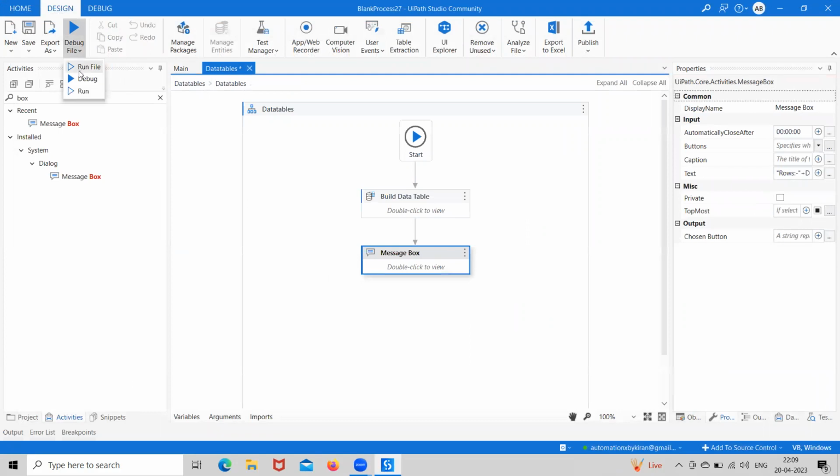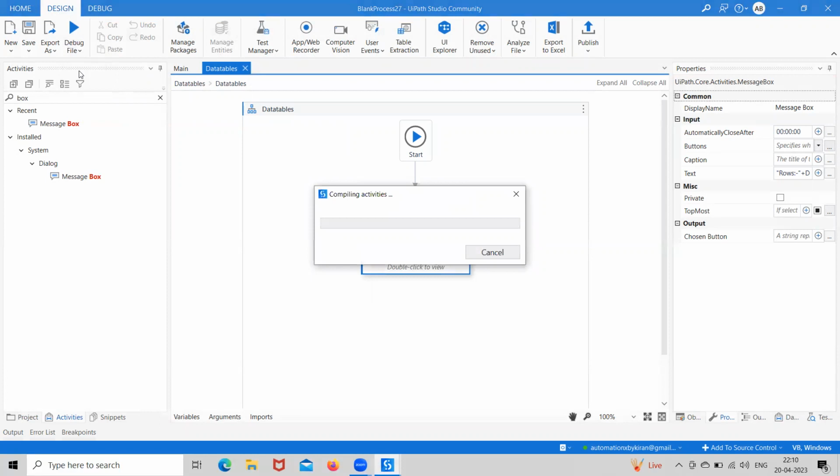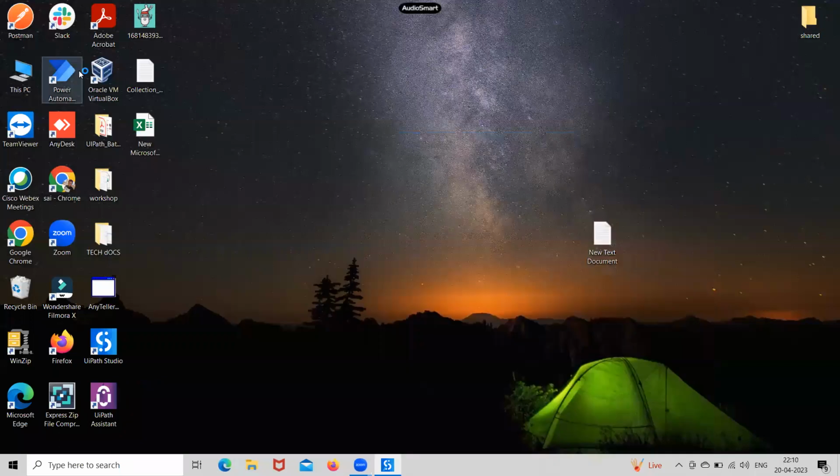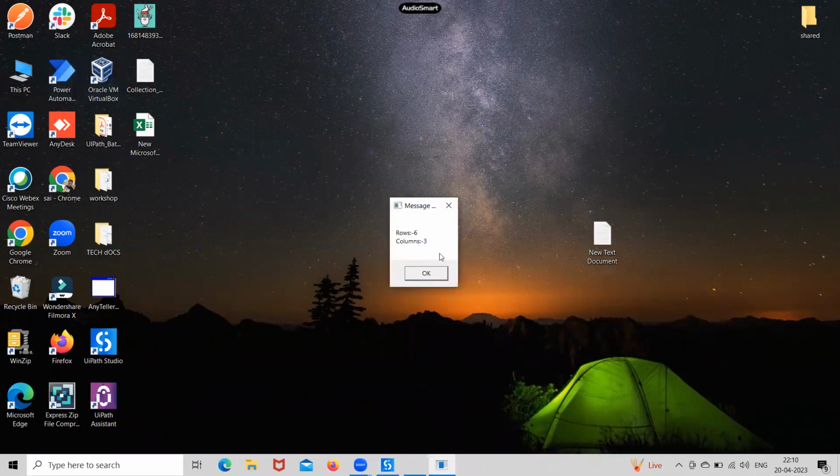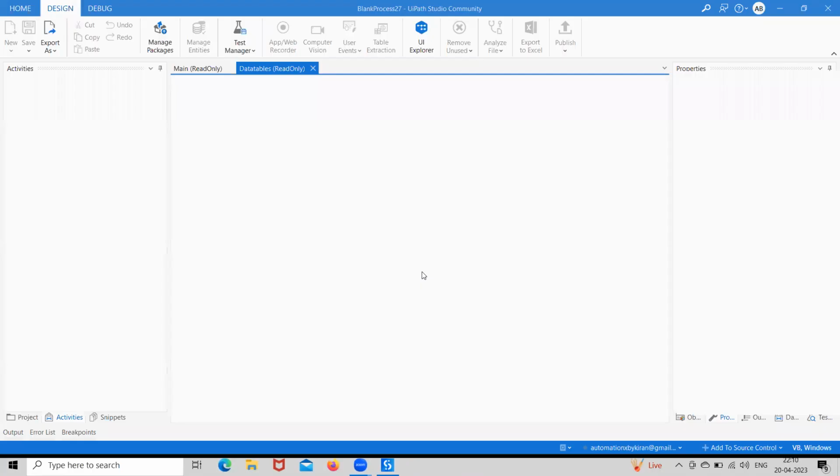Try to run your file. Which will actually give me the number of rows and columns count. I have 6 rows and 3 columns of data.